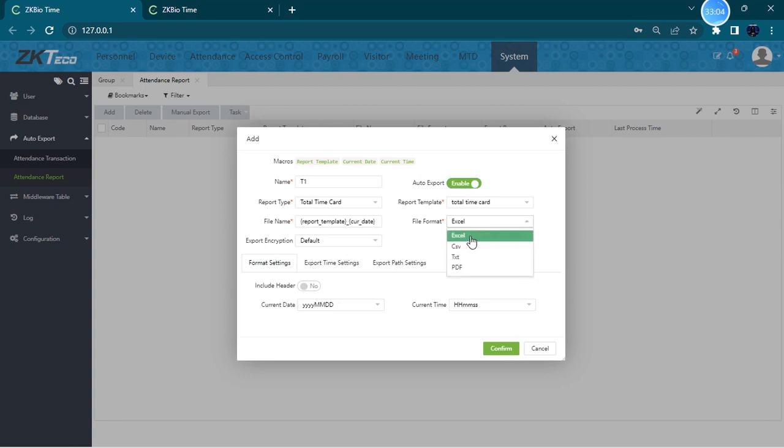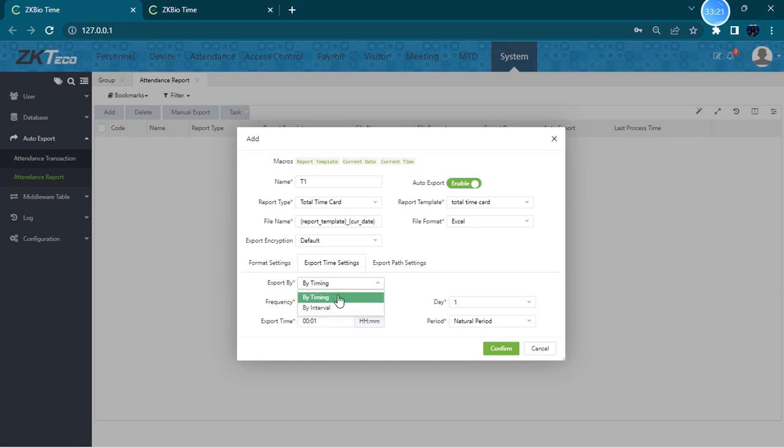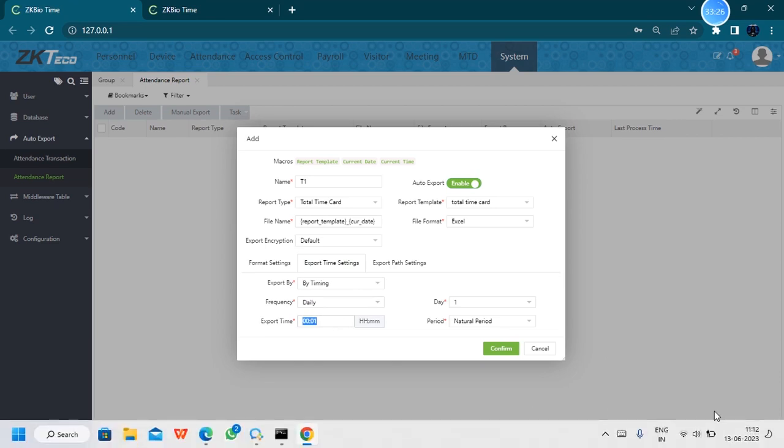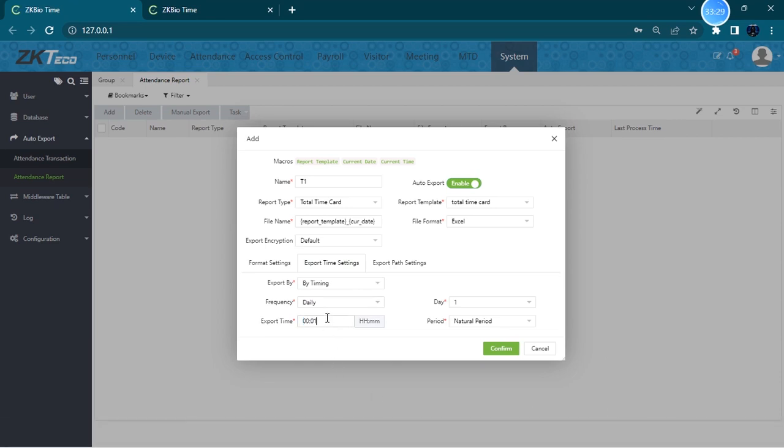For the file format, if you want CSV, text, PDF, or XLS, we need to select it. For the format setting, you can keep the date format as default, or change it if you want. For export time settings, if you want timing by interval, you can mention it here. If you mention timing, we need to enter the time over here. The timing is 11:12, we can mention 11:14. Interval period is 1 day, daily.